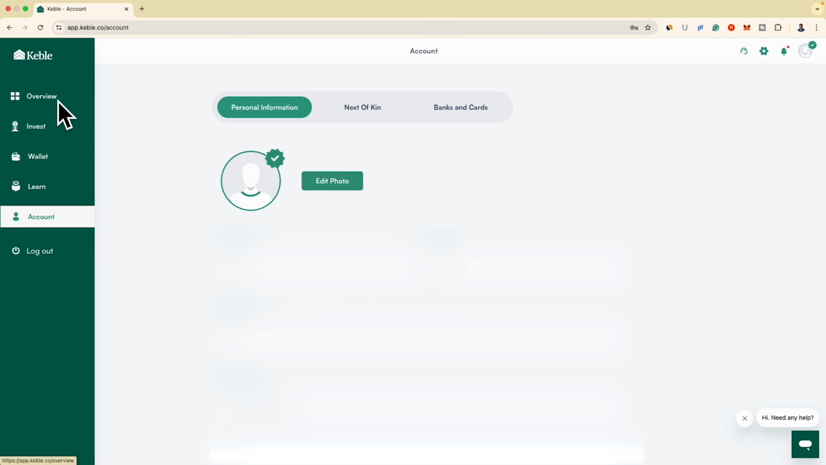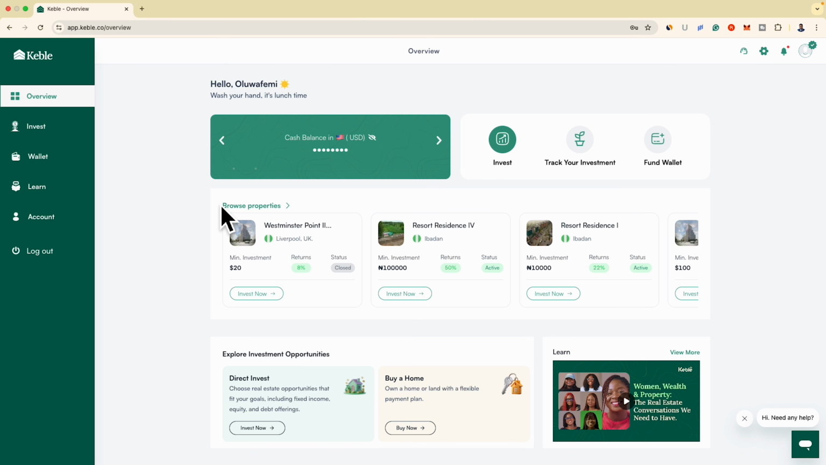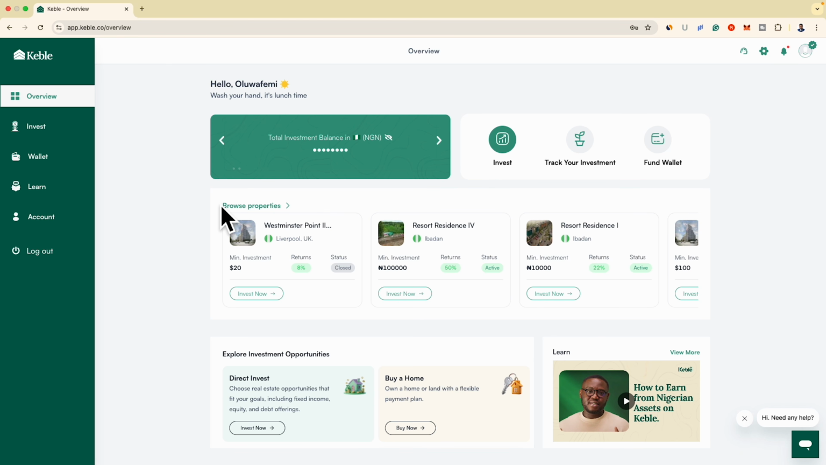So that's basically everything about the Keble app. I've just shown you how you can invest your money in properties on the Keble app, and also how you can make money from real estate on the Keble platform.